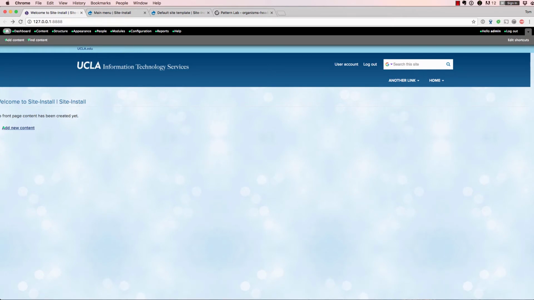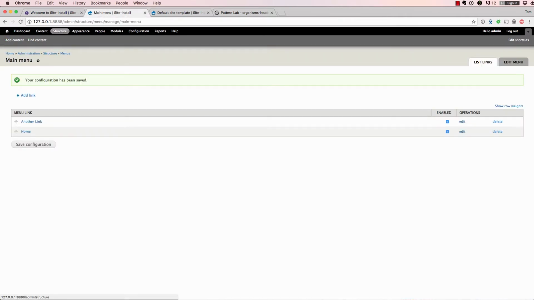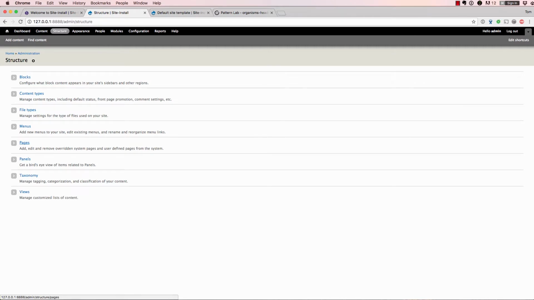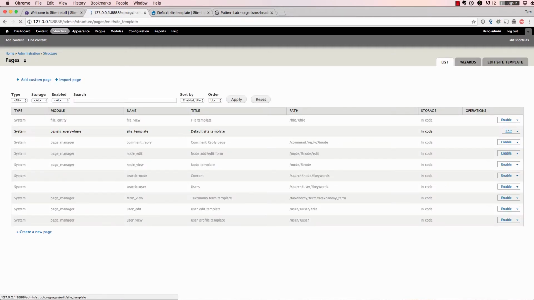So how did we actually pull in this whole header section from Pattern Lab? Let's go back to where we actually pulled that in, and I'm going to go to Structure, Pages, back into our site template.